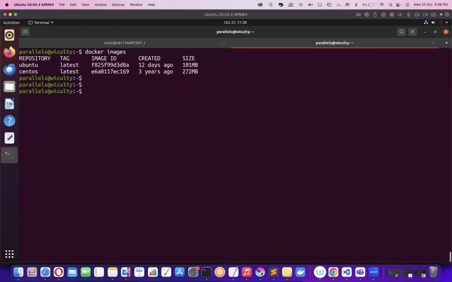Assume that you want to remove the image. You know how to remove the container. What if you want to remove the image? Simple. docker rm is for the container. It will remove the container. If you want to remove an image, rmi. Remove image, rmi. Remember it that way. And then you can give the image name like this: Ubuntu, CentOS, and so on.